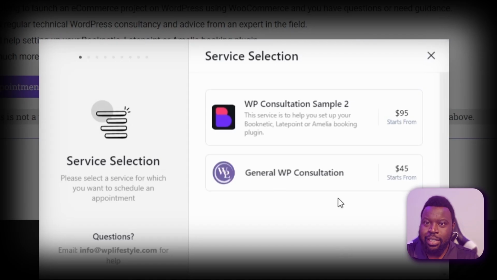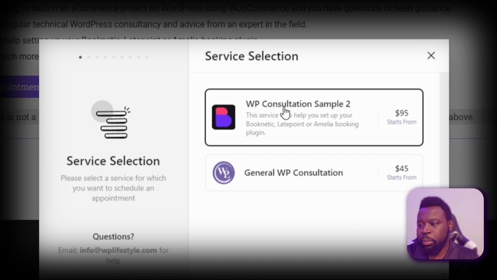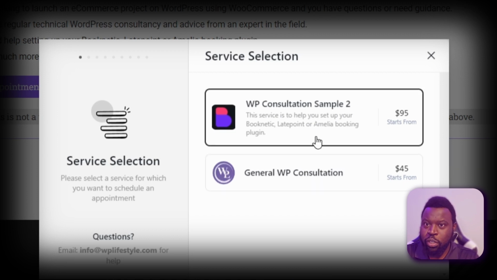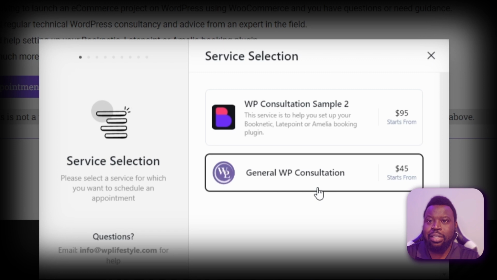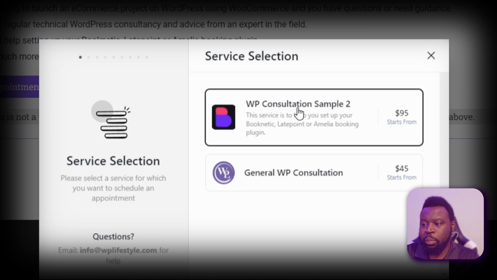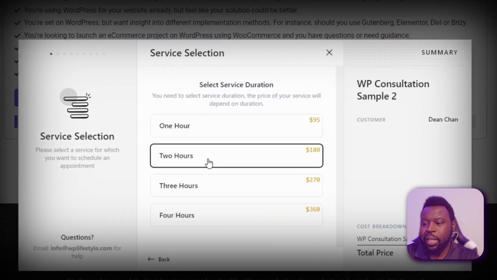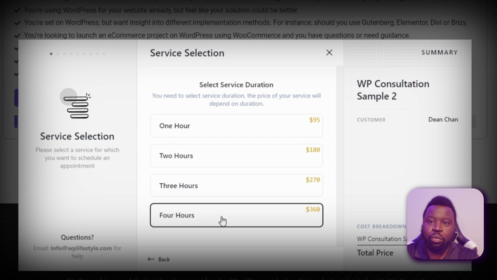So here on this example, I've created this example to show you guys. Here I have WP consultation sample number 2, and then I have WP consultation. So now these are 2 different events. Just take the 2 of them as 2 different events, right? And now when I open this WP consultation sample number 2, you can see that I have 1 hour, and then I have 2 hours, 3 hours, and 4 hours, and this is just for different prices.